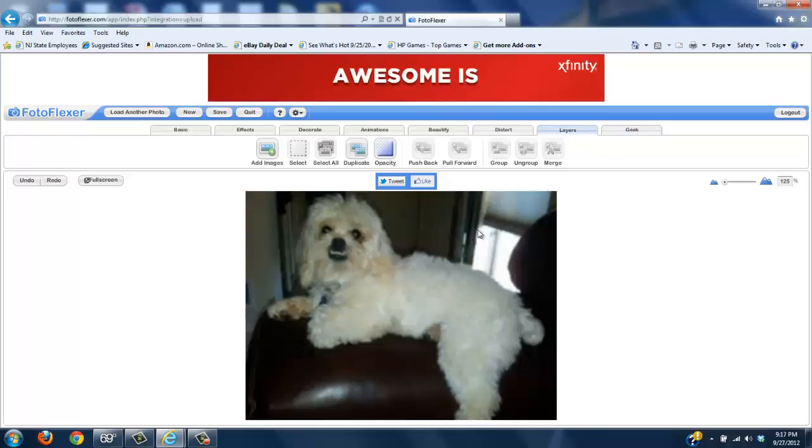And here we have different layers. I like this. If you have more than one image, you can put one in the front and one in the back. So these tools are all really great tools.